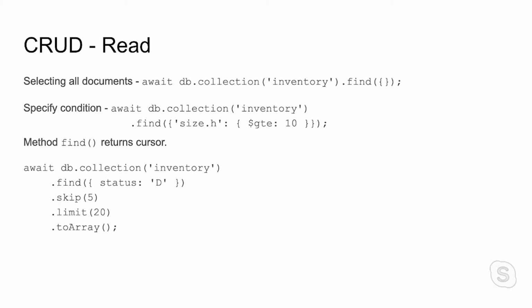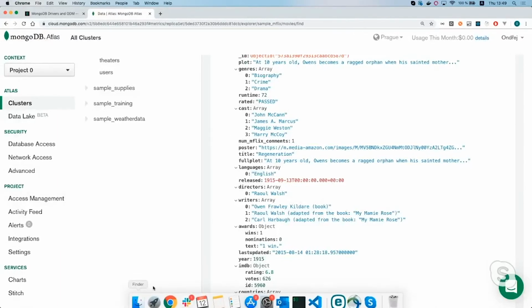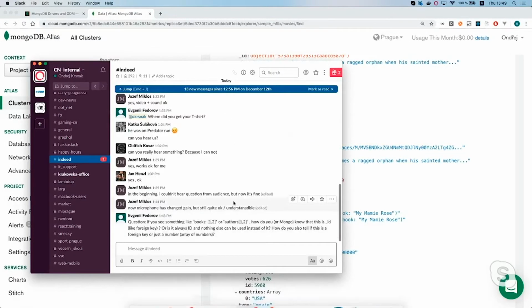We have a question on the slide. Yeah? Maybe can you read it, because it's complicated for me. Okay. If you see something like books want to, or authors want to do, I think this is the same question. It was asked here.